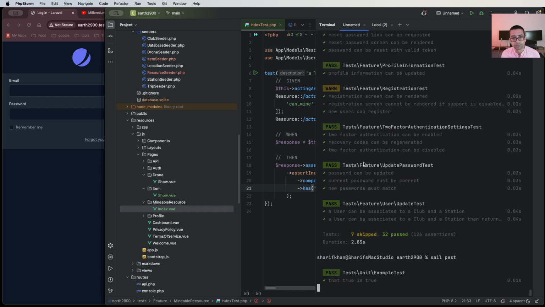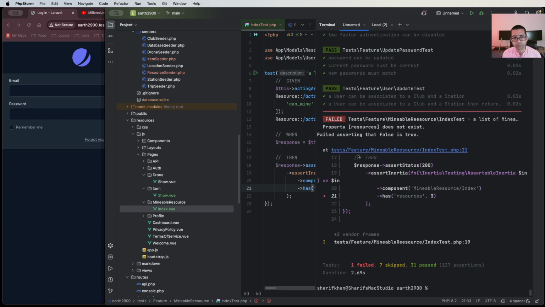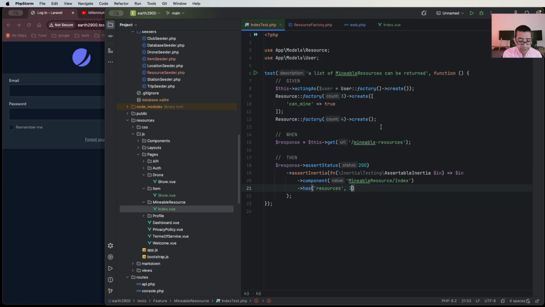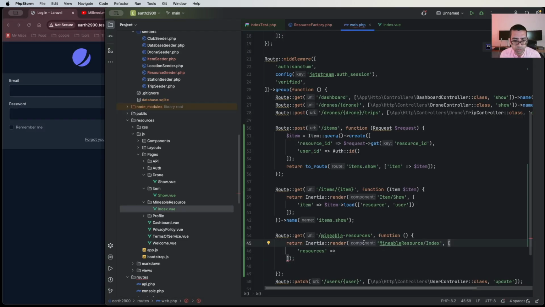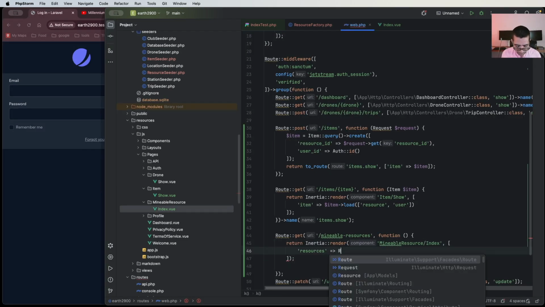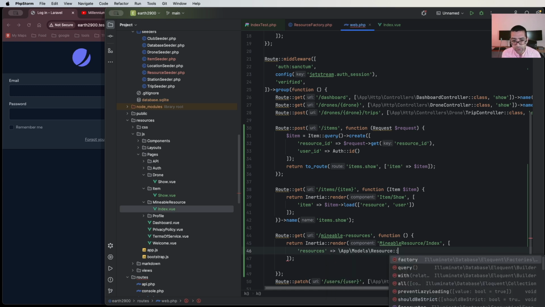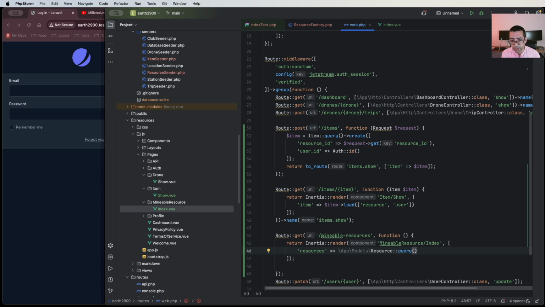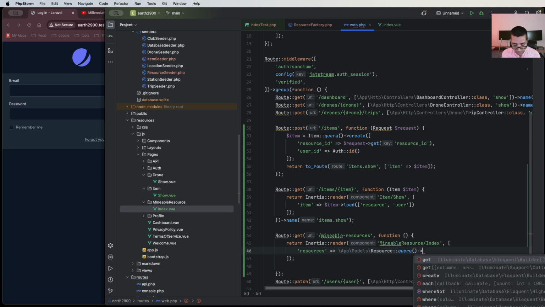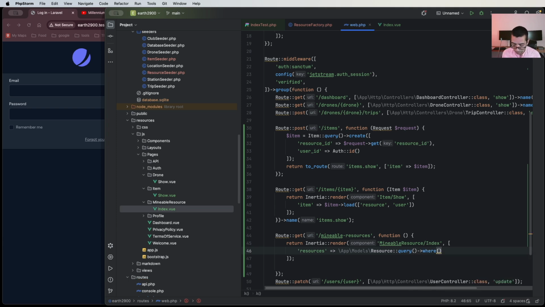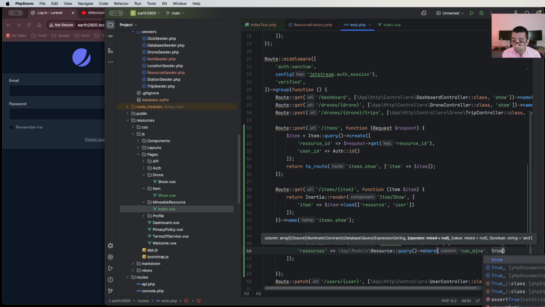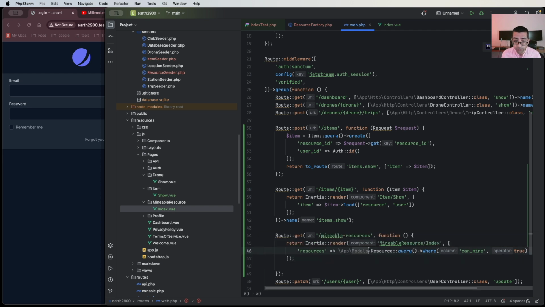Run the test. Resources does not exist, that's fine. We can go back up to the web. We're just going to return the resources on a query. So we can say resource, I'll just put a query in there so you can use the IntelliSense stuff. Query where can mine true. And if we just put a get on the end of that.